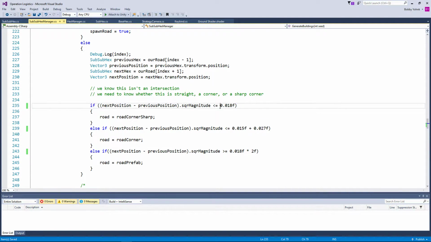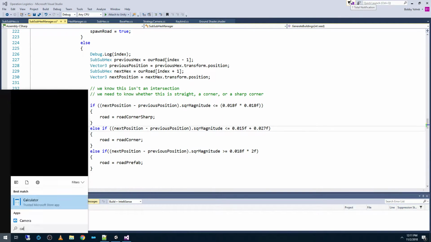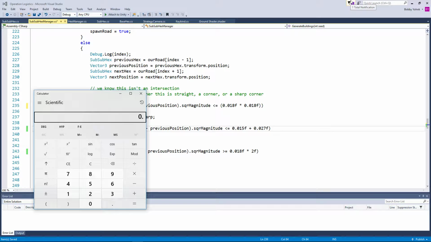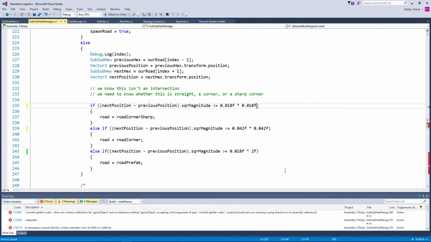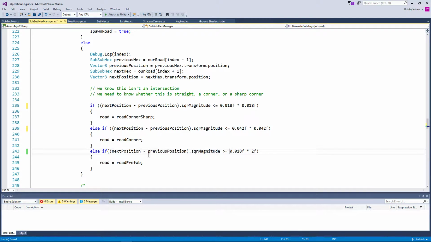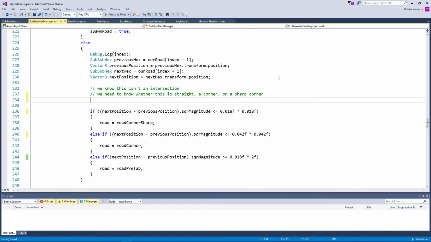Yes, these should all be squared. So I'm going to go ahead and do 0.018f, and then I am going to pre-calculate this, just because it'll make this slightly easier. 0.015 plus 0.027 is 0.042. Or 2 times 0.042, and just to make this a little more even, I'm going to go ahead and get rid of that. And we probably don't need to be calculating the distance every time, so I'm going to go ahead and simplify that as well.